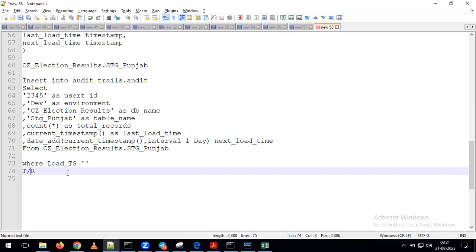If you are performing the direct load, or if you are going to perform the truncate and reload, what will happen? Every time, it is going to maintain one entry in your audit table. Yeah, it will maintain one audit record for that.